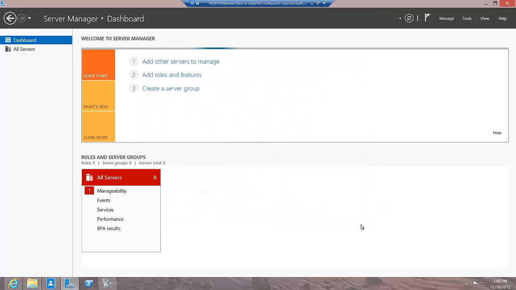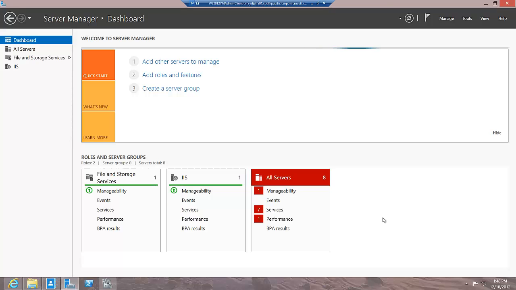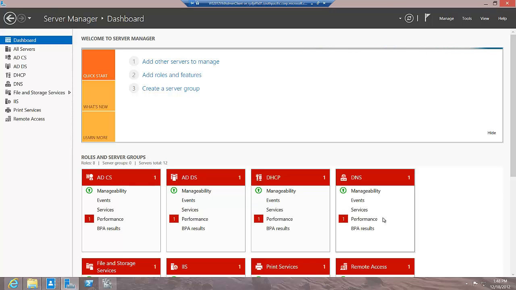And then what you're going to see is that Server Manager is going to start to build your canvas for you and customize that based on the servers that you've added. With Server Manager being designed for multi-server management, it's focused on the roles that you currently have installed in your environment.